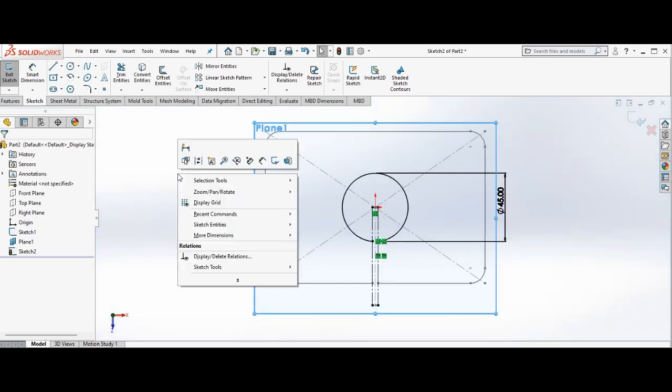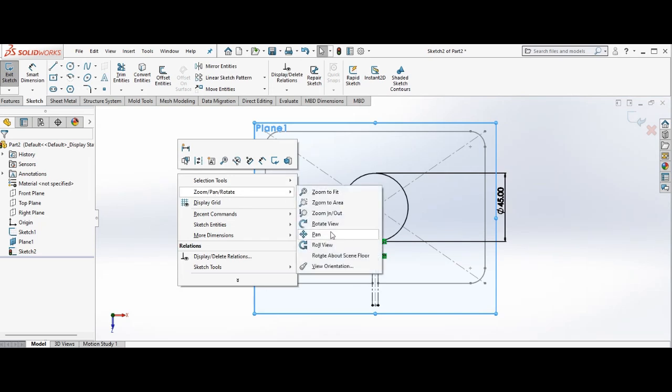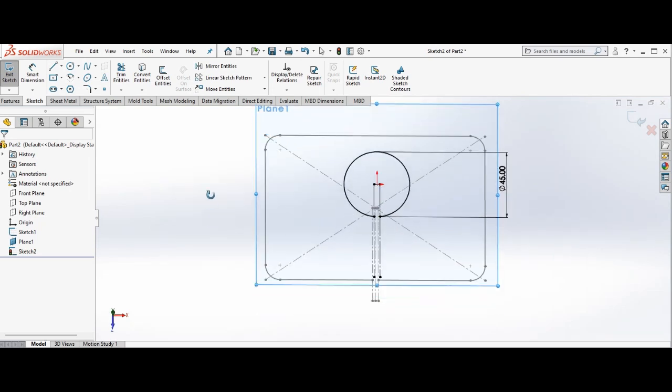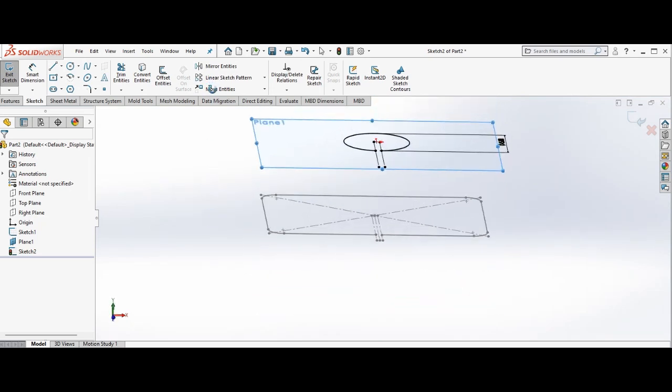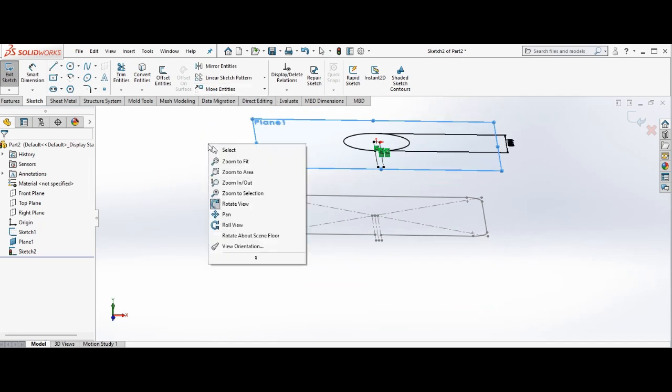Then I also zoom again, rotate. Let me rotate it so that we can see what it's looking like now. Beautiful. Then I right click, I click select.